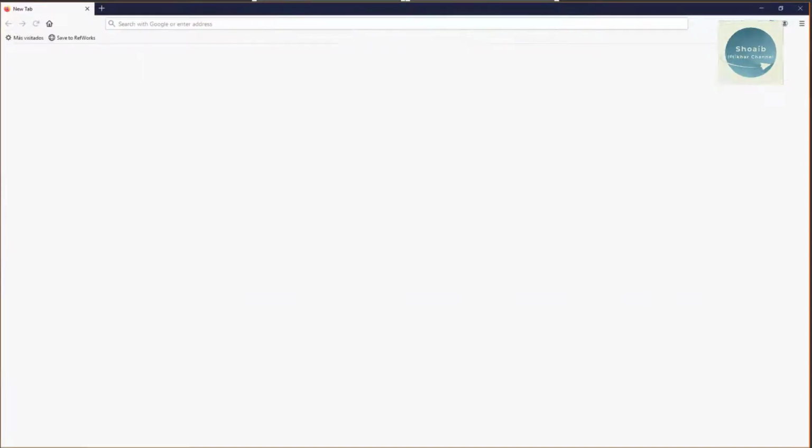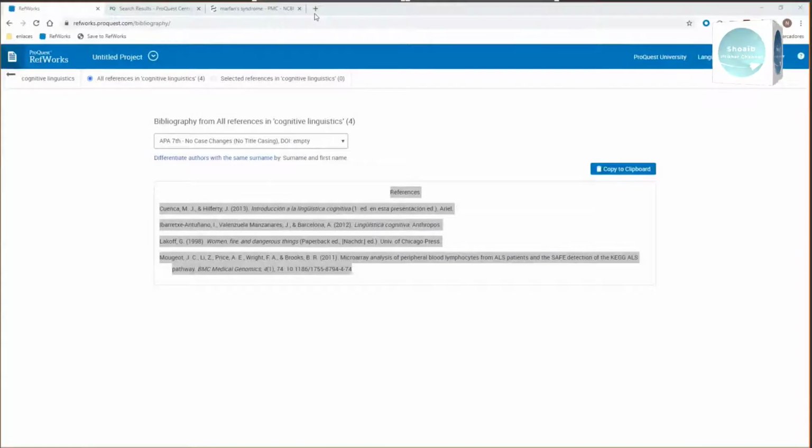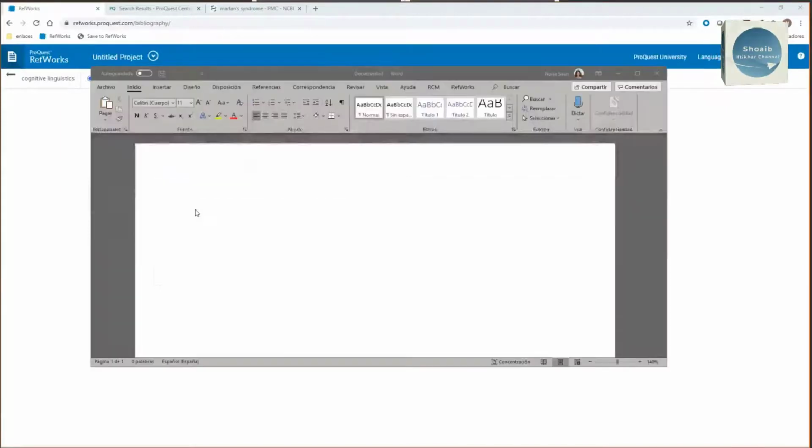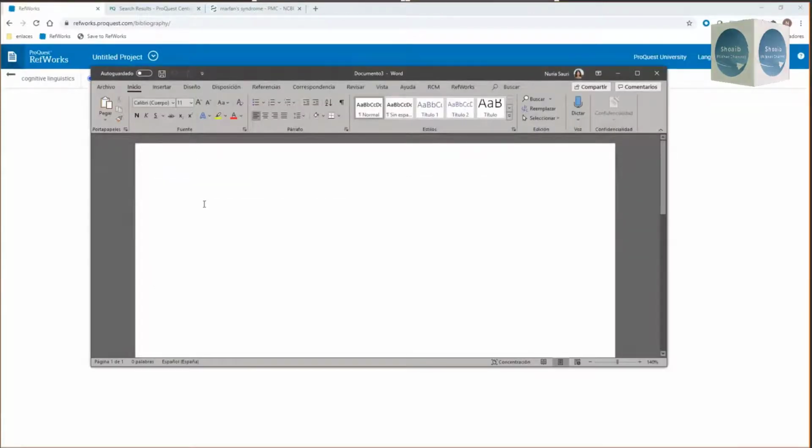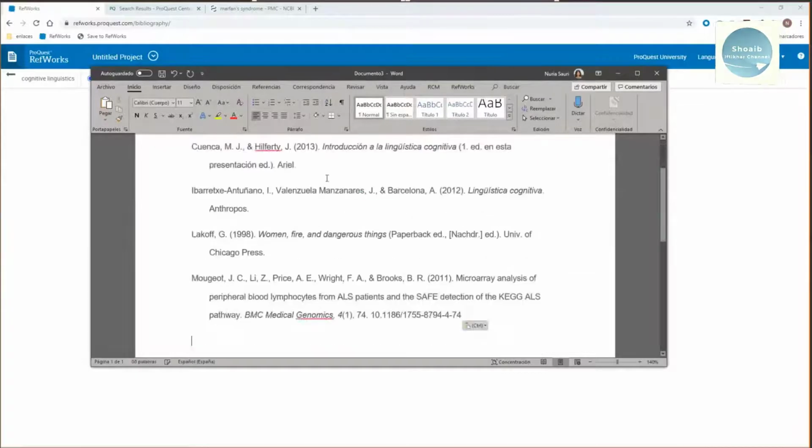Oops, sorry, because it opened, I don't know why I got Firefox in here. I can just get to Word. Let me open a Word document, a blank one. And then apologies because my Word is in Spanish, so I will have to show you the different things. So this is Word, okay? And then I paste, and this is my bibliography. And this is it. It's very easy.